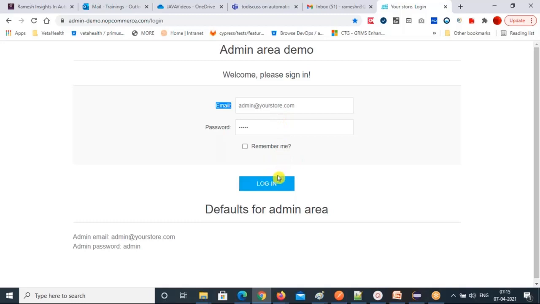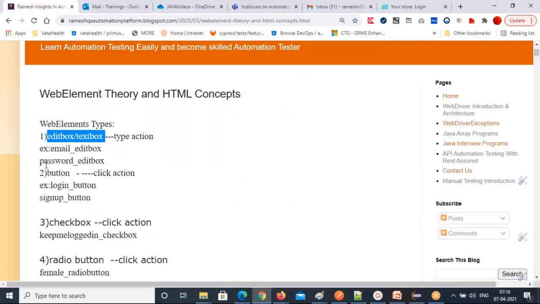Next one is, can you see here, the login button. It is framed like this, a background with some color, and in between you have some name. All these things are called buttons. The second category is the button category. The action you will do is a click action. So login button, sign up button, OK button, cancel button.